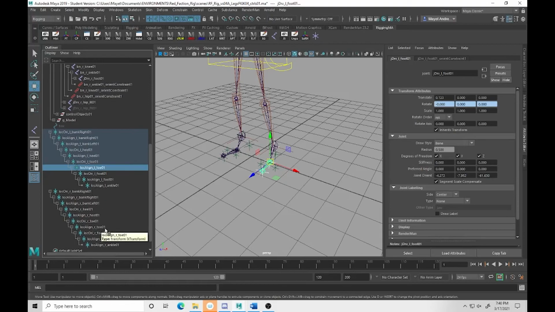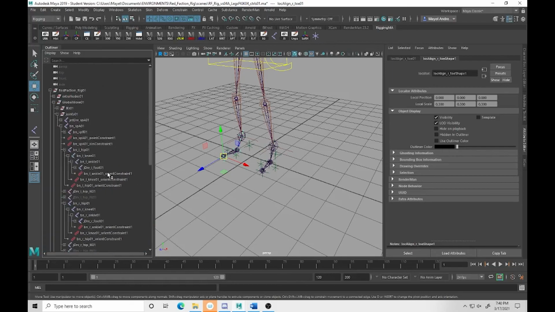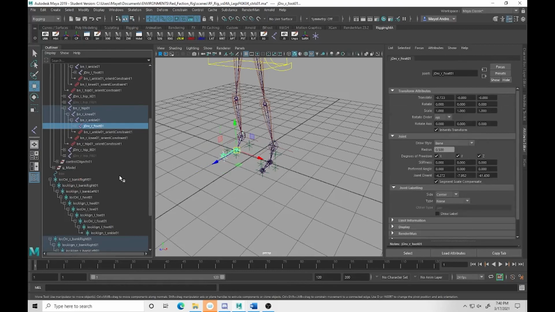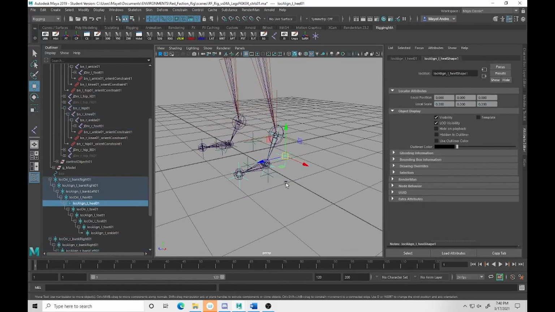So Loc Align R toe 01, and then we're going to select the ball joint, which is up in joints, and we are going to hit G. And you'll know it happened because you'll see over here in the transform attributes blue in all the rotate channels. That means there is an orient constraint on the rotate channels. It worked.